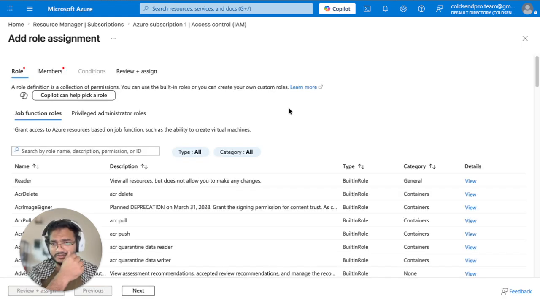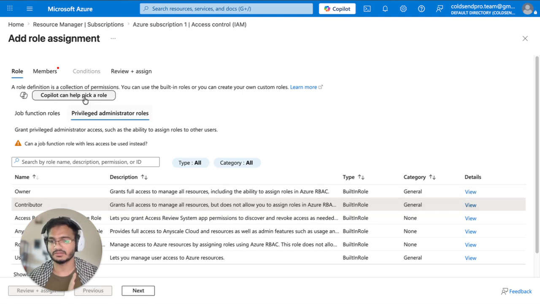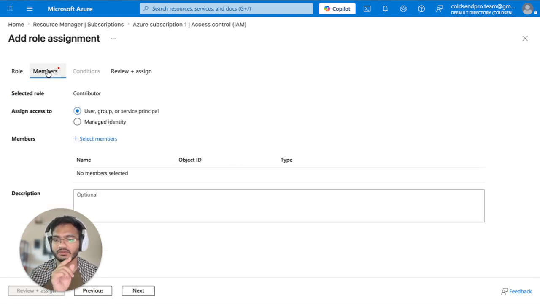Now, this is the part that confuses a lot of people. So you want to make sure that you do this in steps. Go to the privileged administrative roles, click on contributor. Just click on it, leave it be. Then go to this tab, the members tab, make sure that the selected role is set to contributor.